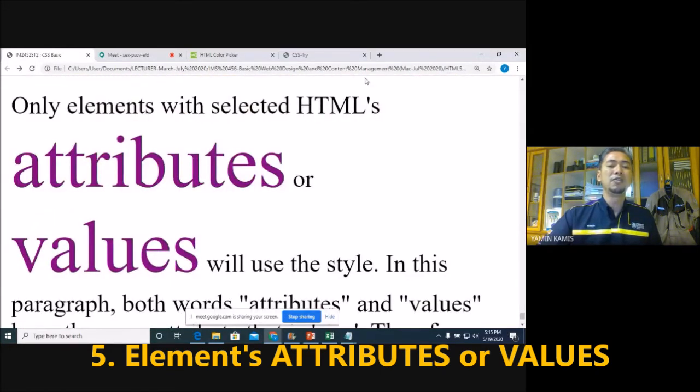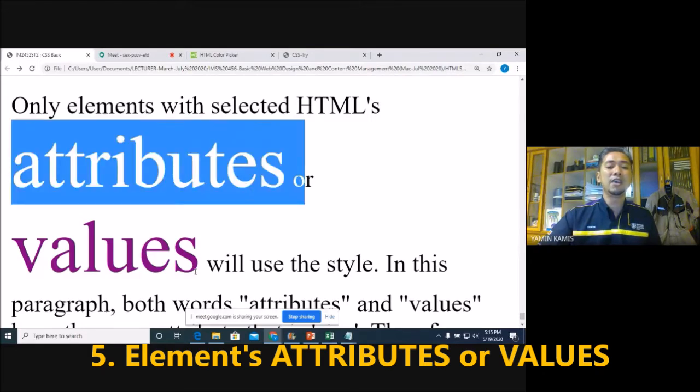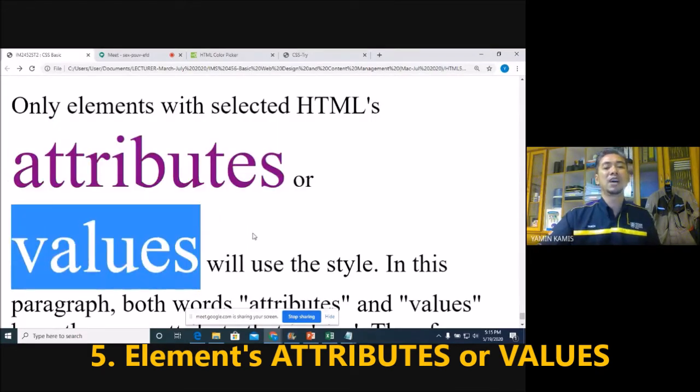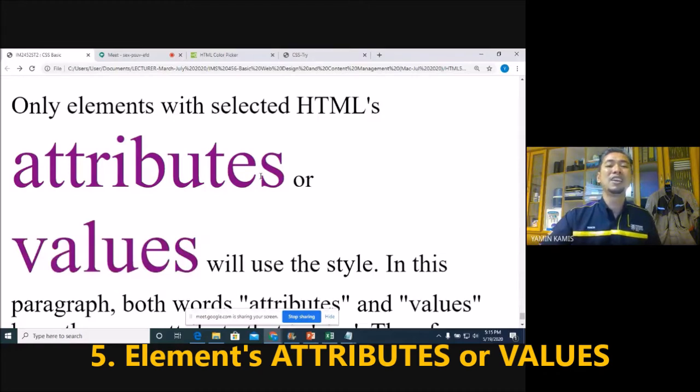Now, if you look at this paragraph, for example, the words attributes and values are a different size, and their color is also different. Why? Because they have an attribute and value that we used. We can use that attribute and value as a selector. How? Let me show you.